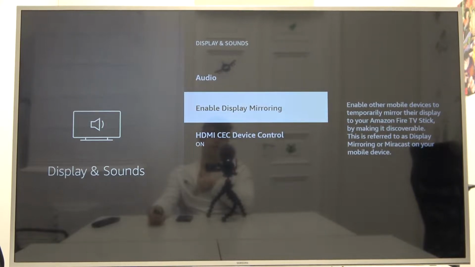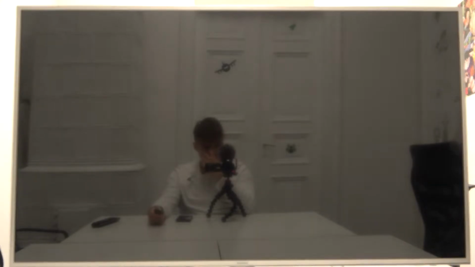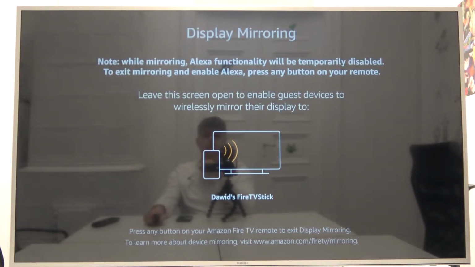Next you have to select Enable Display Mirroring. So click OK on your remote control. And in front of you, we got the name of our device. It's Fire TV Stick.